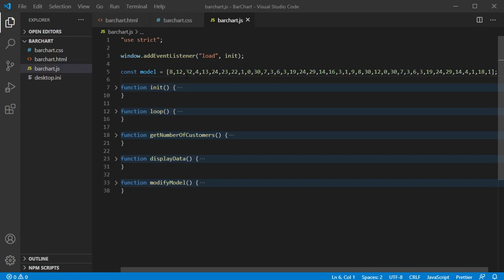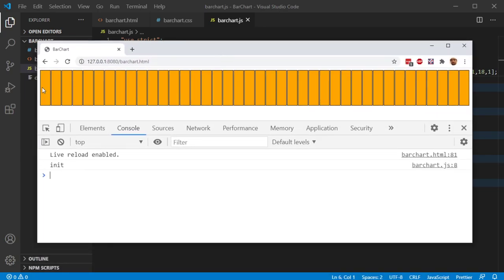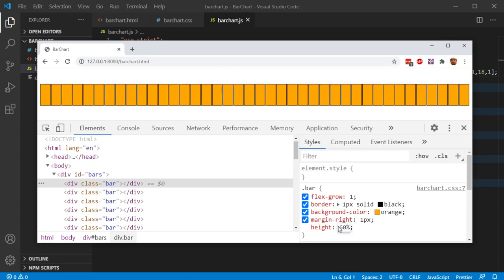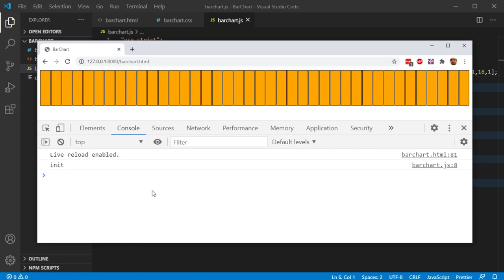I've created a model that's just an array of 40 random numbers that I entered manually, and I've created a visual part here where I have some HTML and CSS that I can change. And I figured out that if I go to one of them, I could change something by changing the height here. I could set the height. Of course, it sets on all of them, so I need to do that in JavaScript. Let me just reload. So here I can see my model.